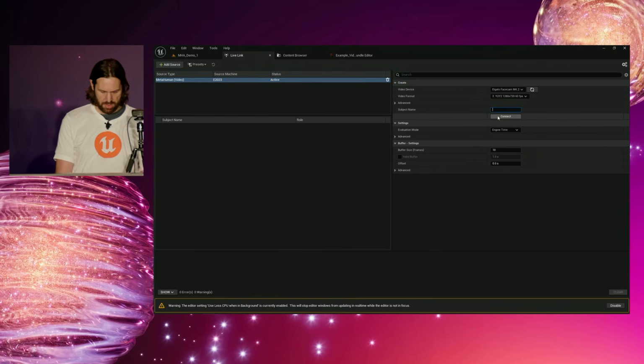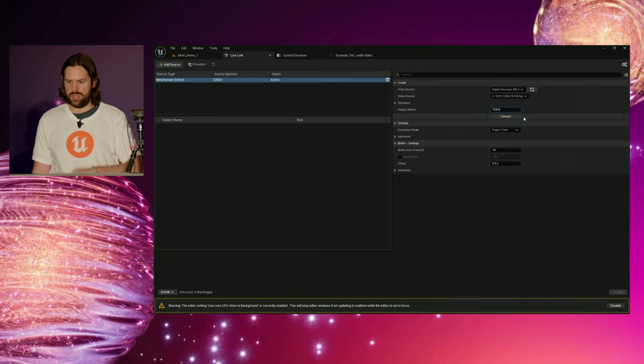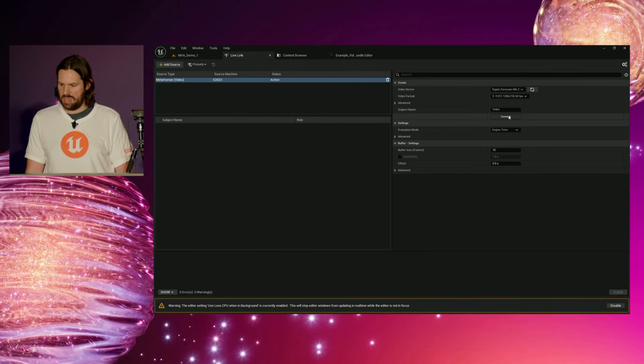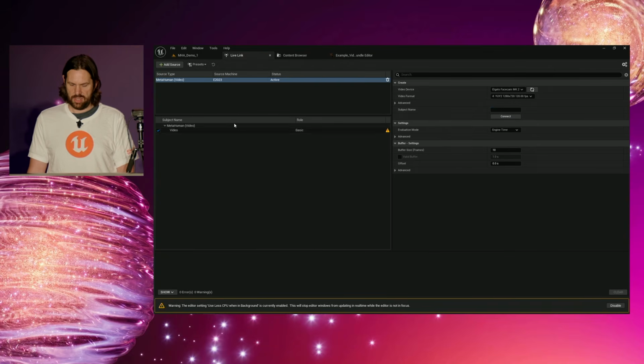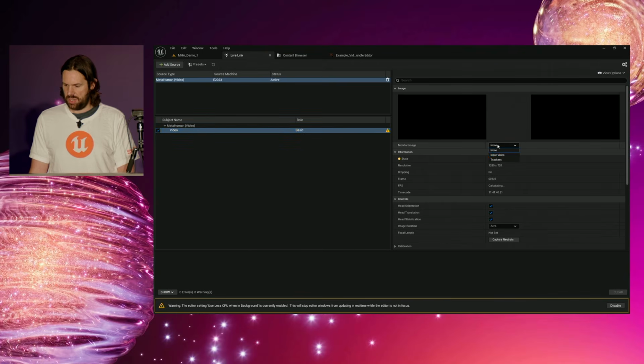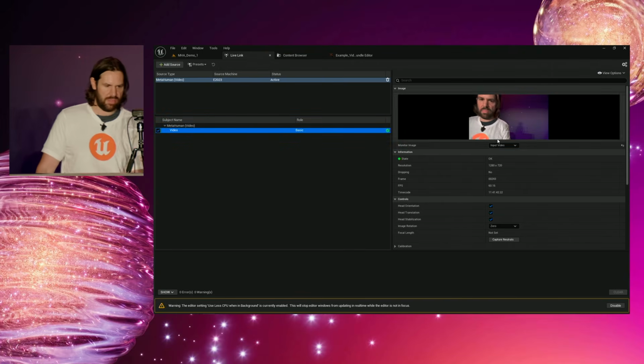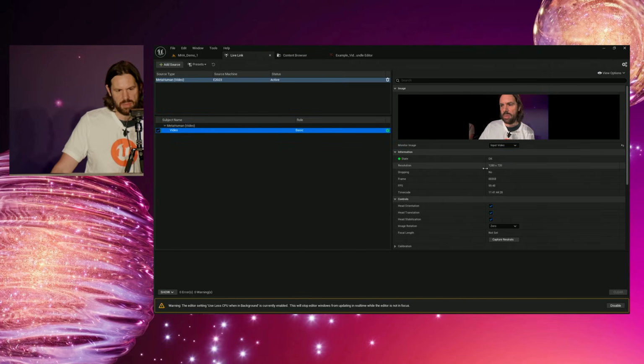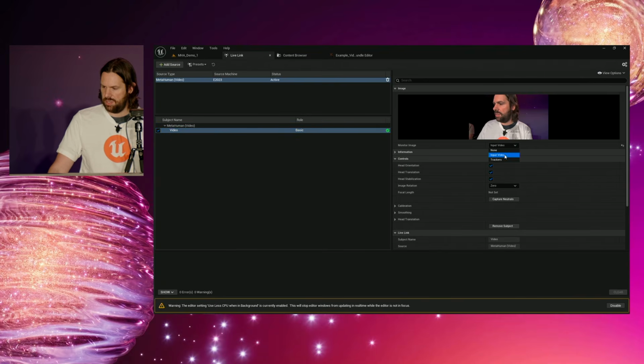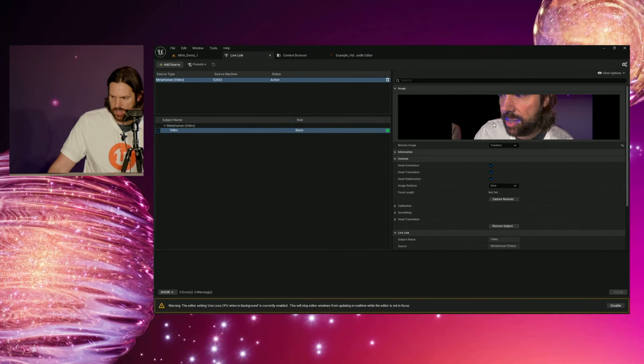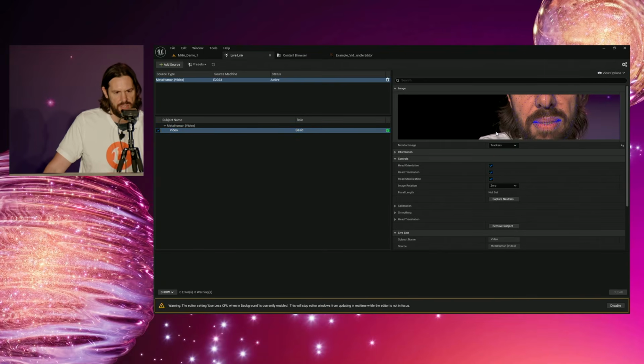I'm going to give it a subject name. This will be what's used to represent it later when I connect it up to the MetaHuman, and click Connect. And if we click in my source, we can see the input video here. So just angle the webcam a little bit. And if I choose trackers, we can actually see it tracking my face in real time.